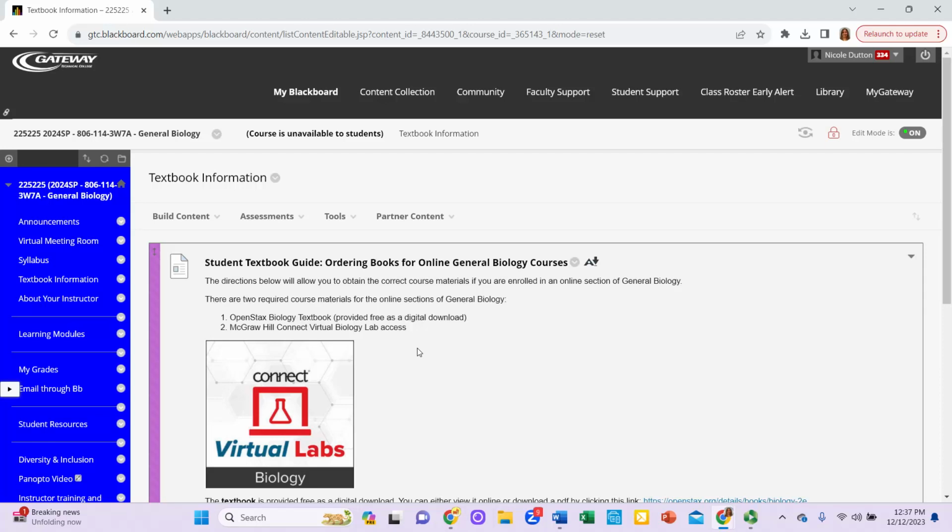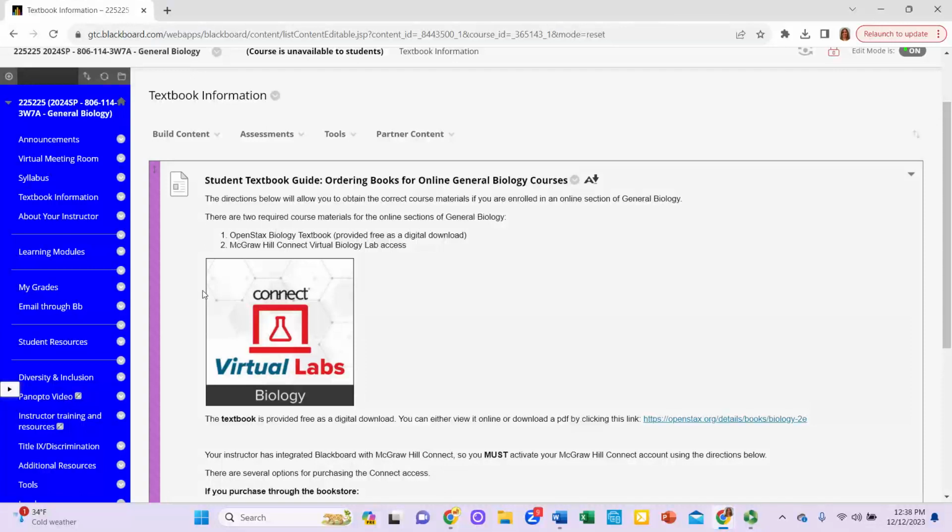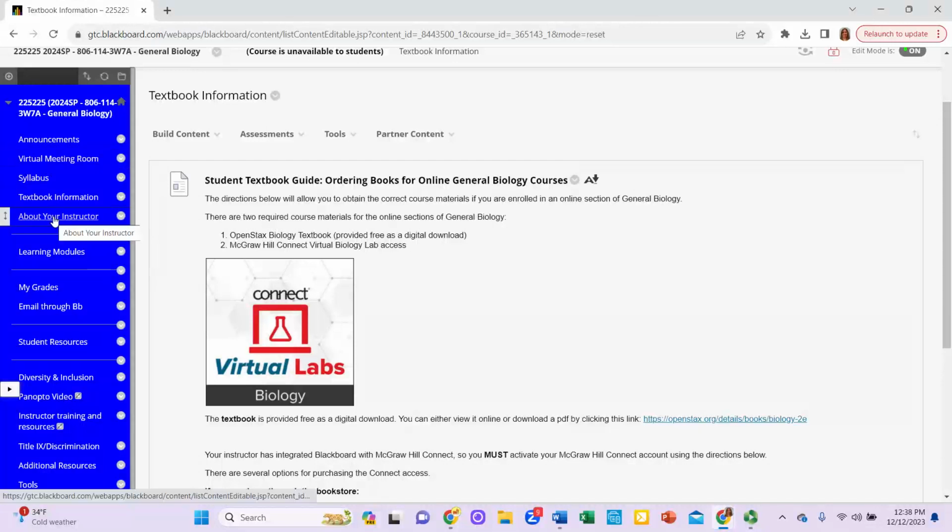This is worth 25% of your final grade. So you want to make sure that you complete those labs, and I will be keeping an eye on the grade book. You want to keep up with those each week. Now, although all of the labs have the end of the semester date that they're due, you definitely should be completing the labs as you progress through the course. You should not wait until the very last day to complete the labs. About your instructor, if you want to know a little bit more about me, you can check that out.